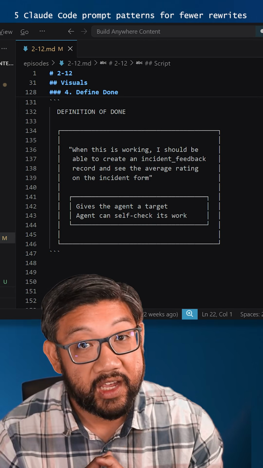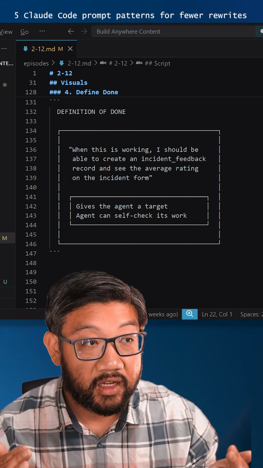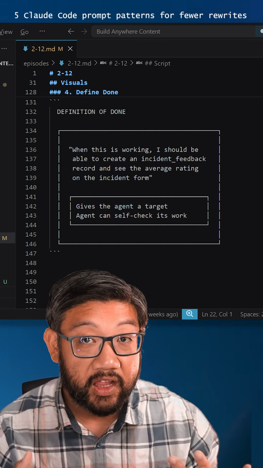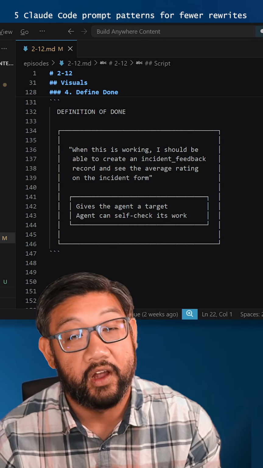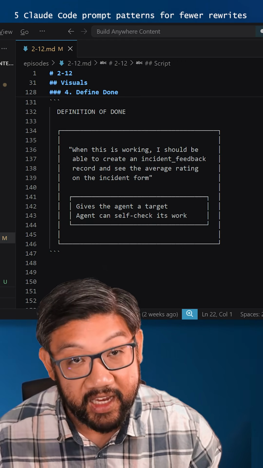But if I had to boil it down to one overarching thought, treat your coding agent like a capable colleague who just sat down at your desk. So you want to give them enough context to do good work, but don't try to dictate every keystroke.